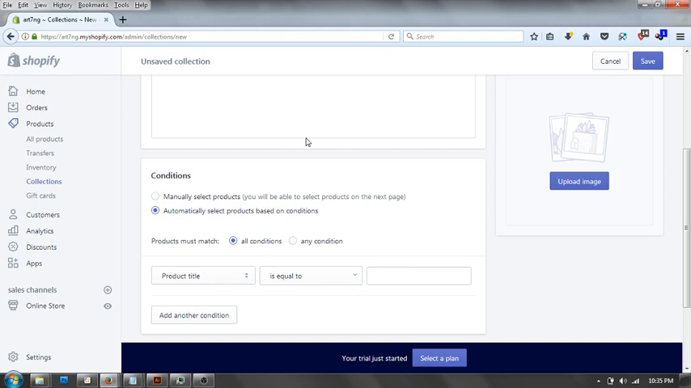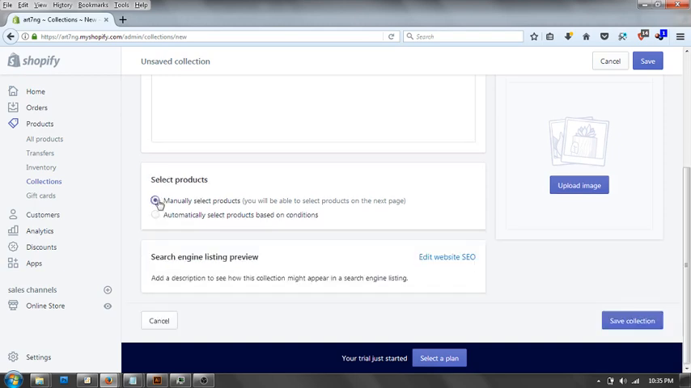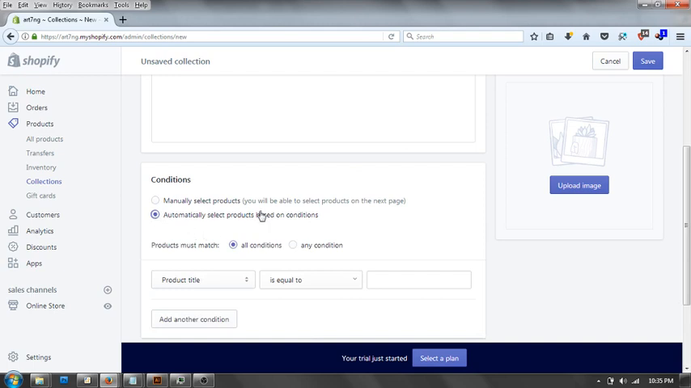So you are the one that chooses the conditions of the products that will come in this collection that you just created, men. Okay? But if you do not want to go through that process and you want to do it manually, make sure you switch to manually. Because if you don't and you try to save it, it's going to give you an error message. Let me show you what I mean. Automatically select products based on conditions. Now, I have not put any conditions here.